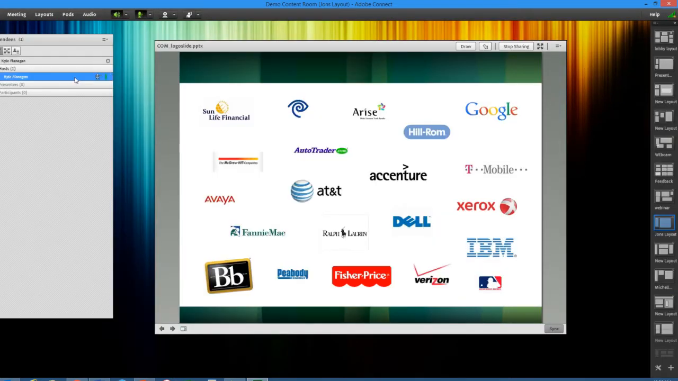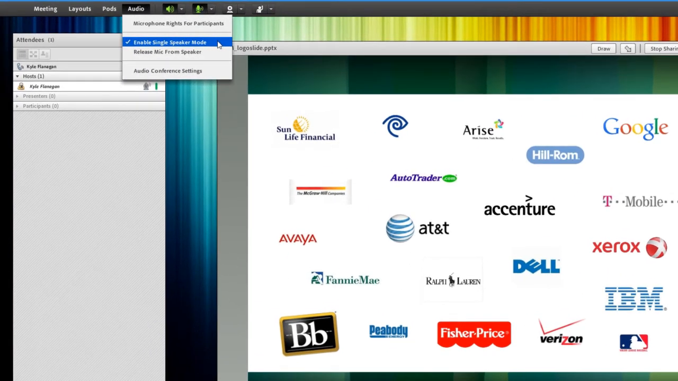When you're using VoIP, if you need to mute or unmute anyone, just like with integrated audio, you can hover your mouse over folks' names and mute and unmute people that way. If you'd like to globally mute everyone except for yourself, there's a single speaker mode right up top here. When I enable that, it's going to globally mute everyone else, but if I need to, I'll be able to go through and manually unmute folks as well.